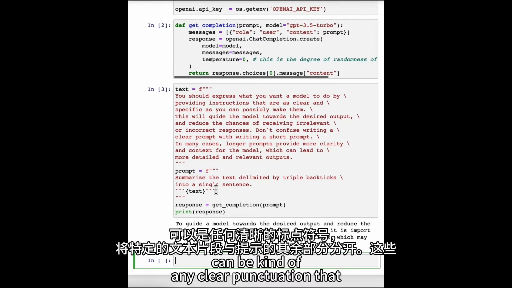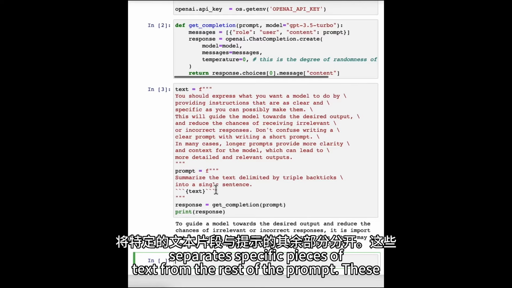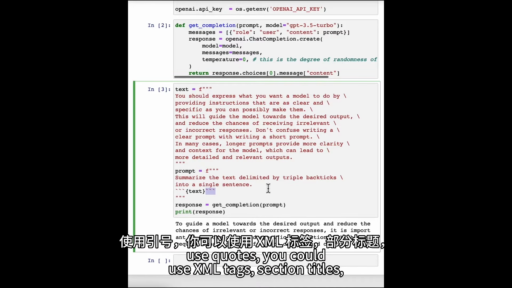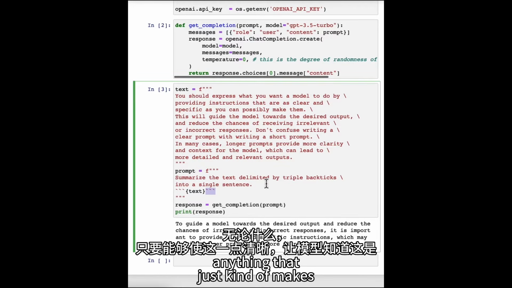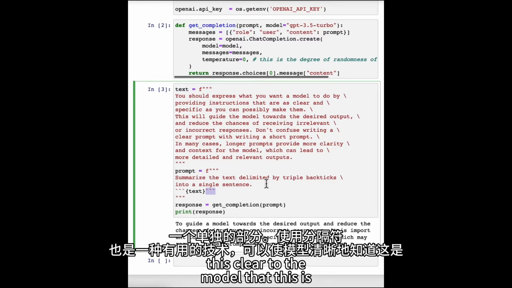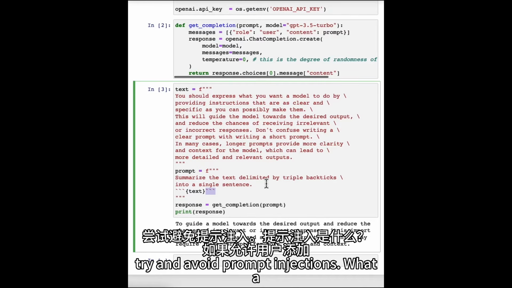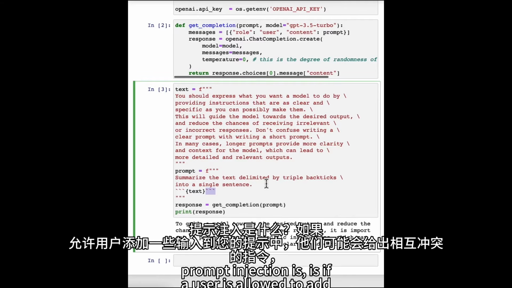So delimiters can be any clear punctuation that separates specific pieces of text from the rest of the prompt. These could be triple backticks, you could use quotes, you could use XML tags, section titles, anything that just makes this clear to the model that this is a separate section. Using delimiters is also a helpful technique to try and avoid prompt injections.